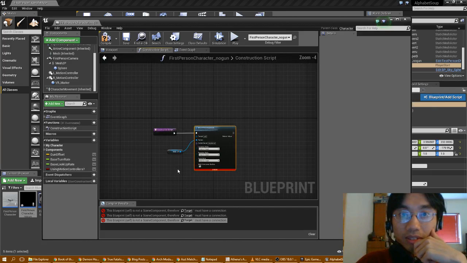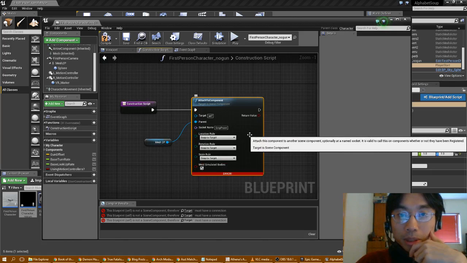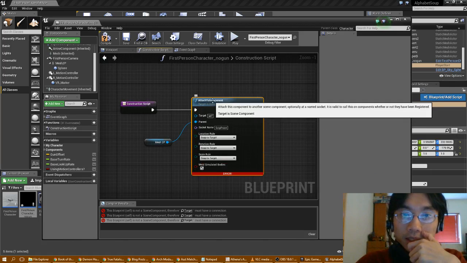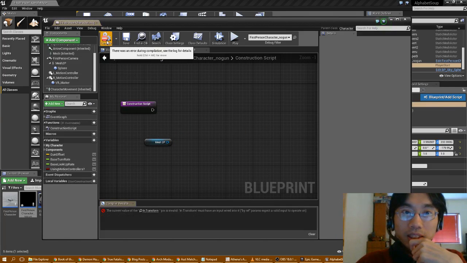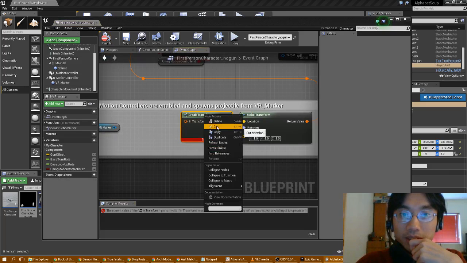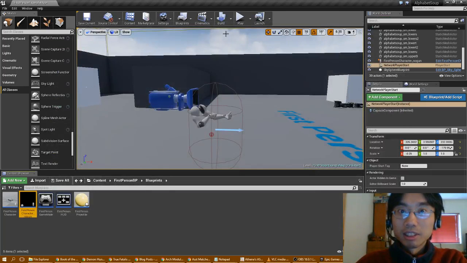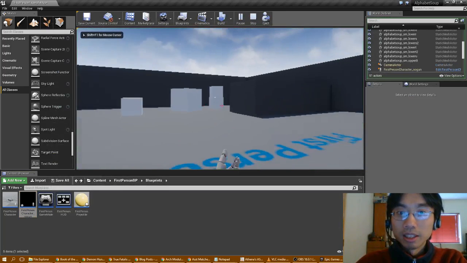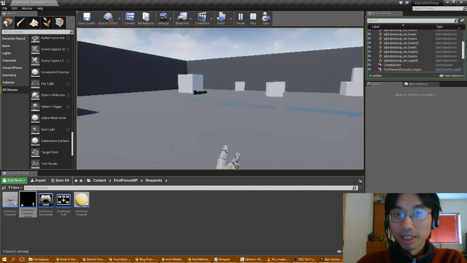What is that? No gun construction script. This might be a bad idea. Alright, this might be a bad idea. If I delete this, that might be a terrible idea. Transform. Alright, let me just delete that as well. Compile. I mean, it compiled. Doesn't necessarily mean it's good. So if I play, I now have a hand. The hand is holding nothing anymore.